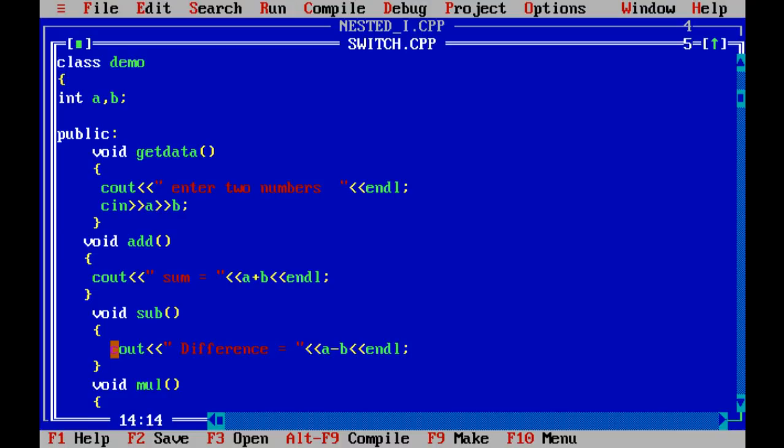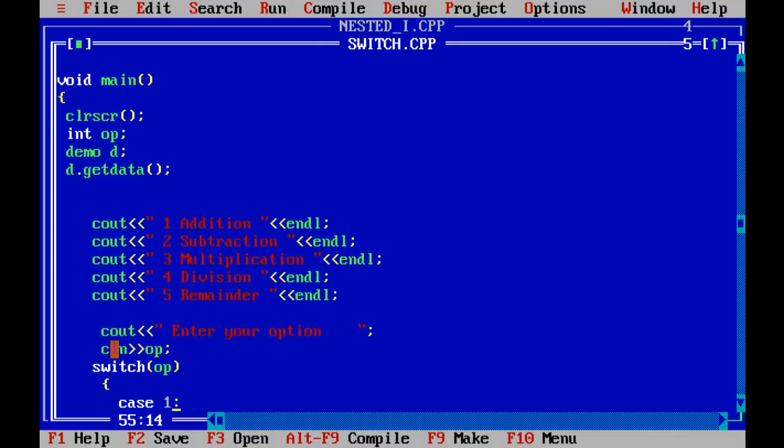Then the next one is the most important concept. This is the menu. These are all the output statements: cout, cout, cout, cout. The string is displayed as it is on the monitor. Here 1 for addition, 2 for subtraction, 3 for multiplication, 4 for division and 5 for remainder. Then enter your option. Here read OP. OP is a local variable in this main function, an integer variable.